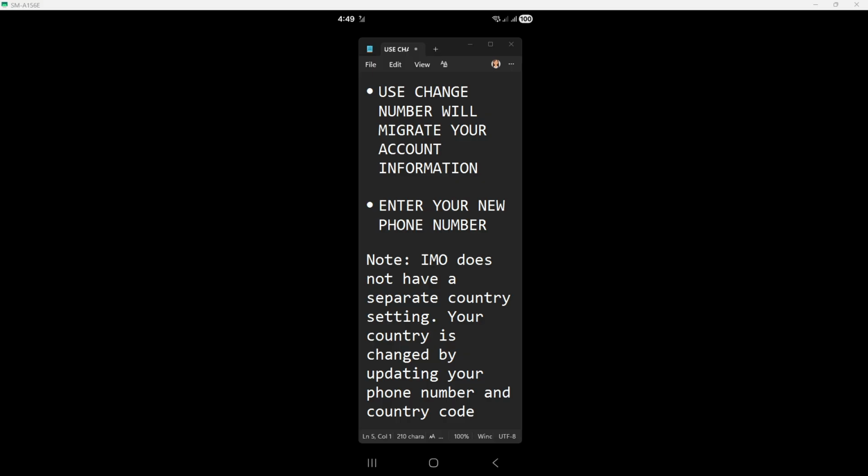emo will then send a verification code to your new phone number. Enter the verification code when prompted. This step confirms that you have access to the new number and allows emo to complete the update securely. After you finish verification, your phone number will be updated, and that means your country in emo will be updated as well. Since emo uses your phone number and country code to determine your country, there's no separate option you need to change after that.